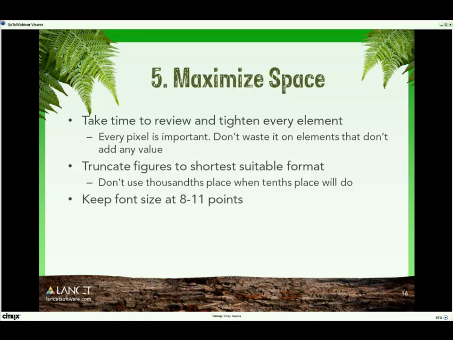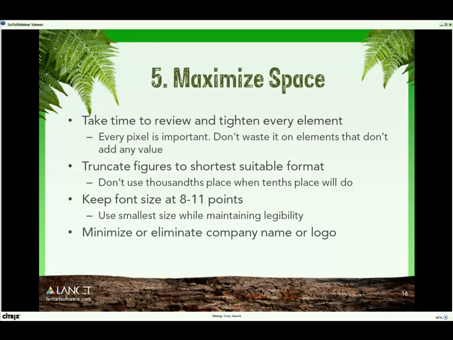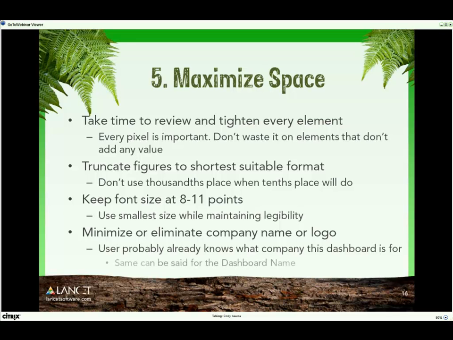Font sizes, again, 8 to 11 points. You kind of have to play with your customers at that. Some customers are going to have old eyes and they're going to need larger than 11. But typically, we found out that's a good range. The whole point is to be smallest while maintaining legibility. And like I talked about with the logo and the dashboard title, you don't want to minimize it, or if the company's cool enough and they understand exactly what you're doing, you can eliminate it altogether. But I think minimizing is probably good enough. Again, the user already knows what company the dashboard is for, and they already know what the dashboard is.